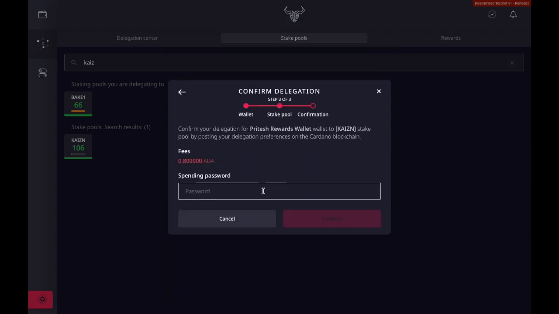And it's going to ask us to type in our spending password. So I'm going to do that here. Give me just one moment. And then after you click on confirm, the transaction is going to be broadcasted to the network, and you should see that transaction take effect in maybe a few seconds.